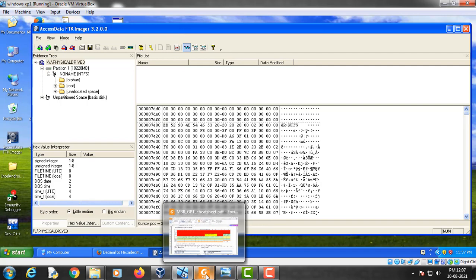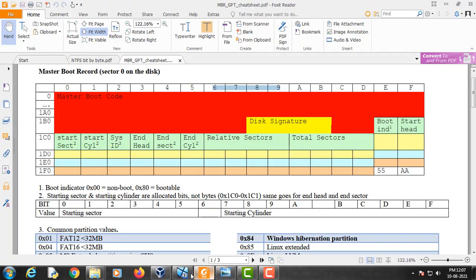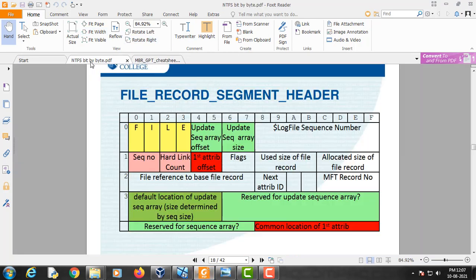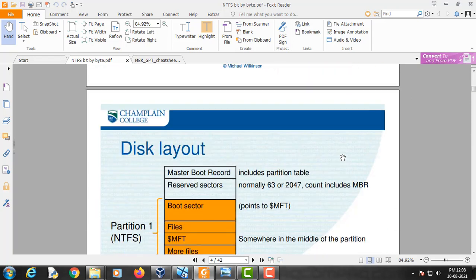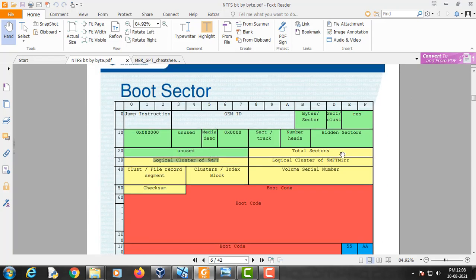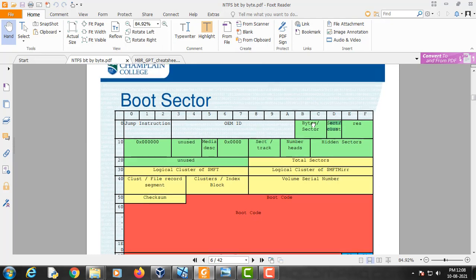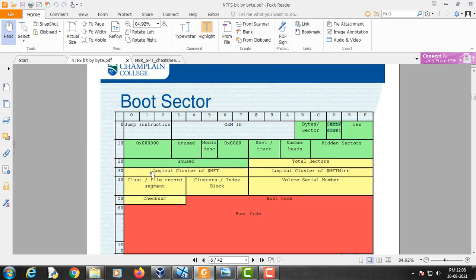For reading this boot sector, we will use this diagram. From this partition, we will extract some useful information, which is sectors per cluster, bytes per sector, and the location of the master file table. So let's try to read this boot sector of partition 1.